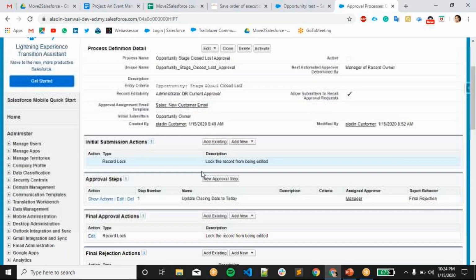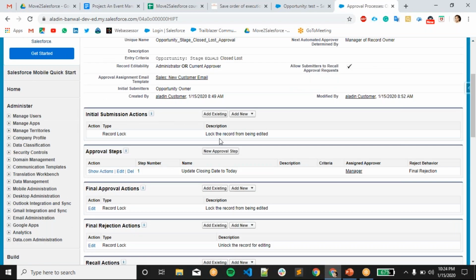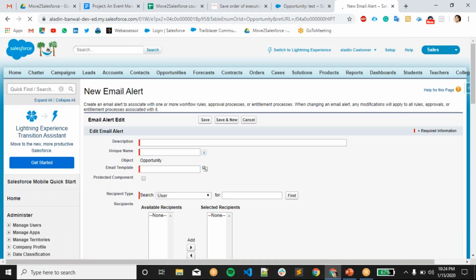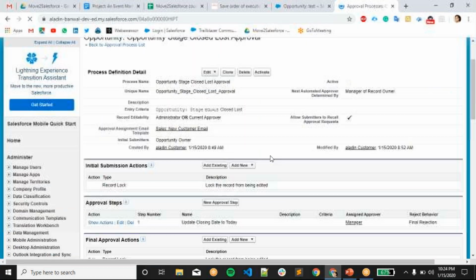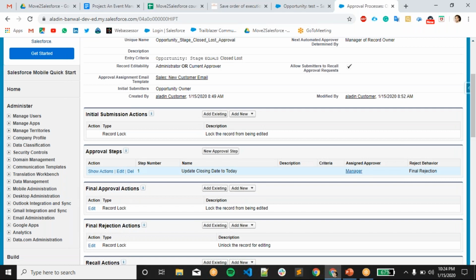So the initial submission action will be the default one by Salesforce, the standard one. We can't change that. We can create any email alert, like when it is submitted, then we can create an email alert and send it to whomever we want. Like to the manager, it will go by default, as we have configured, the approval request will go to the manager, and he will be submitting that.